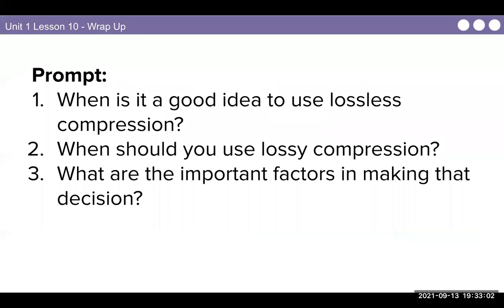Let's wrap it up. When is it a good idea to use lossless compression? What types of things do we use lossless compression on? Typically, it is text. Text is where we are using lossless compression. When should we use lossy compression? Well, if we're only using lossless on text, we're probably using lossy compression on almost everything else. So photographs, music, any big files typically get lossy compression applied.